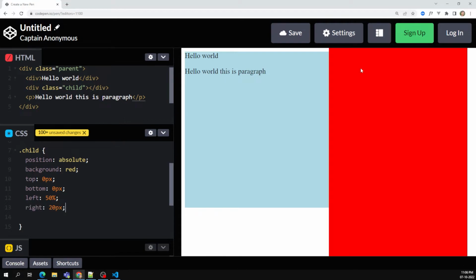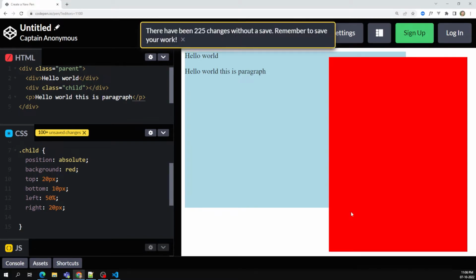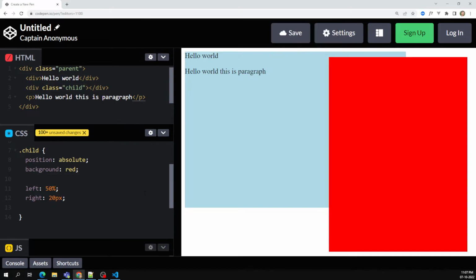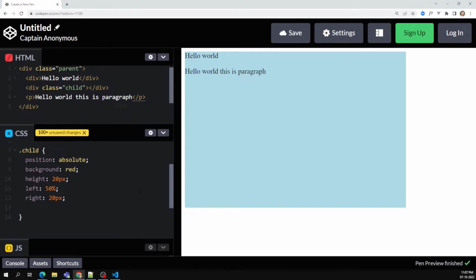So we are able to get an output like this. From left it has moved to 50%, and from right side it has taken the 20 pixel. From top you need to have 20 pixel, and if you want something around 10 pixel, we are able to see it like this. So for example, let's say you have mentioned a height of 20 pixel. Now it will behave like this. Width is from left 50% and right 20 pixel, and the height is 20 pixel, it will try to take it.